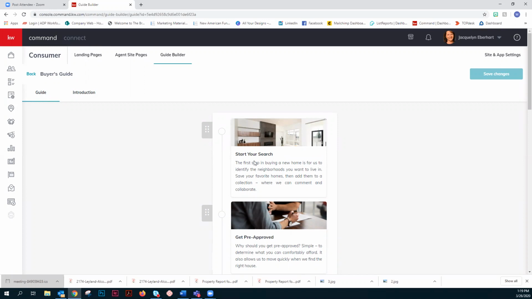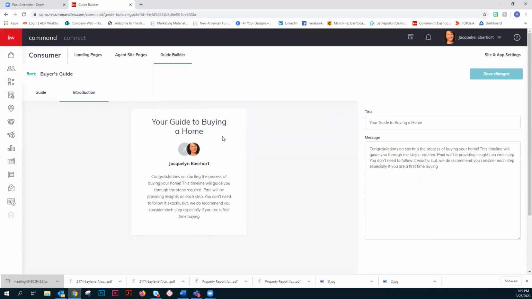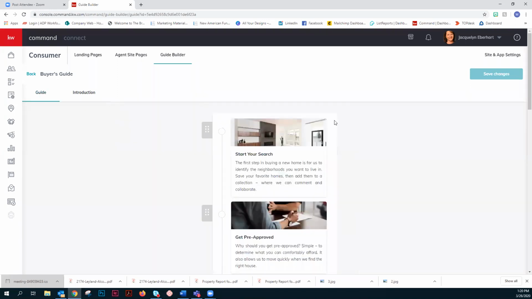So here you have your guide, and you also have an introduction. If you want to update any of the verbiage on here, you can have a nice little introductory card that people are going to see when they start that home buying process. All the editing takes place on the right, and as you edit, you'll be able to see that update on the left. Popping back into the guide.